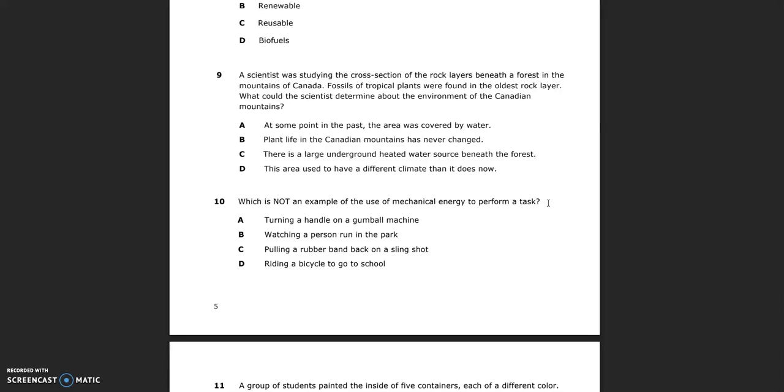Number 9. A scientist was studying the cross-section of the rock layers beneath a forest in the mountains of Canada. Fossils of tropical plants were found in the oldest rock layer. What could the scientist determine about the environment of the Canadian mountains?